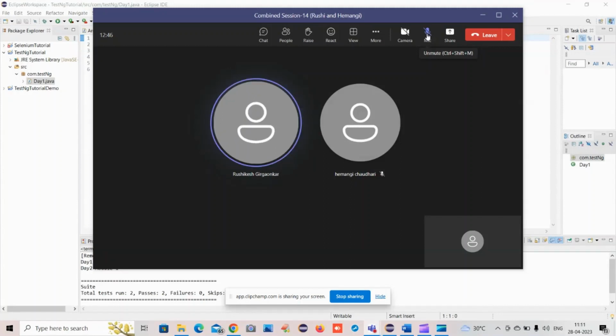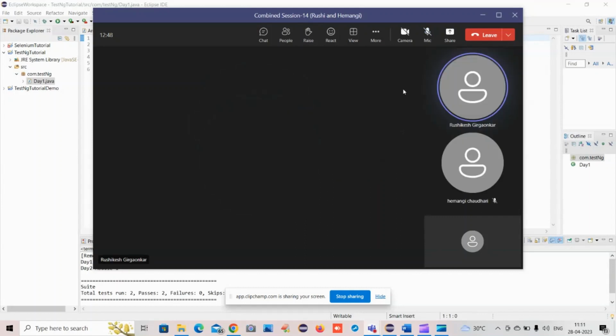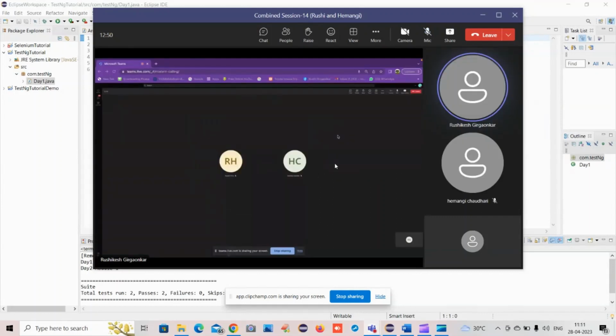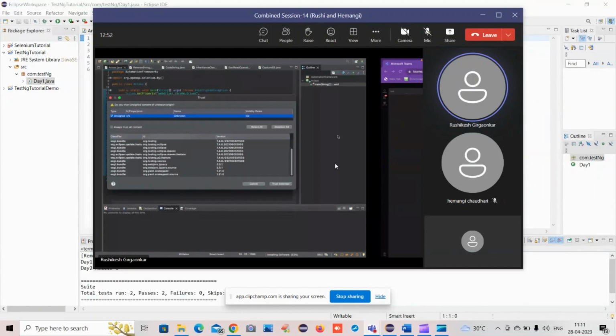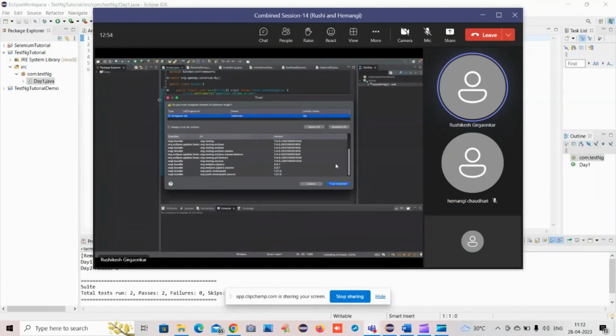Actually, I have no option. I have to do it anyway, but still, just confirming this. This is the pop-up while installing TestNG.